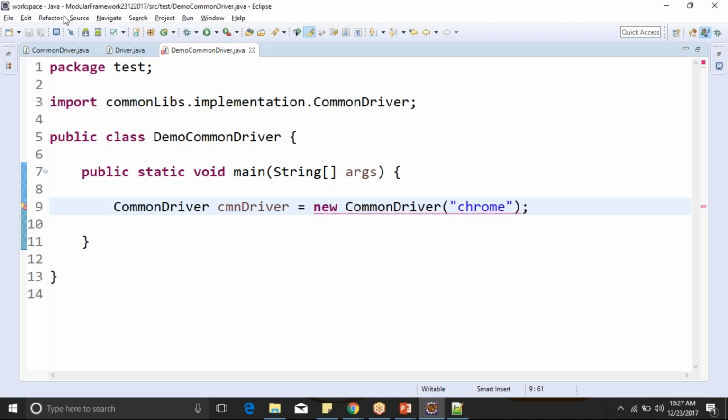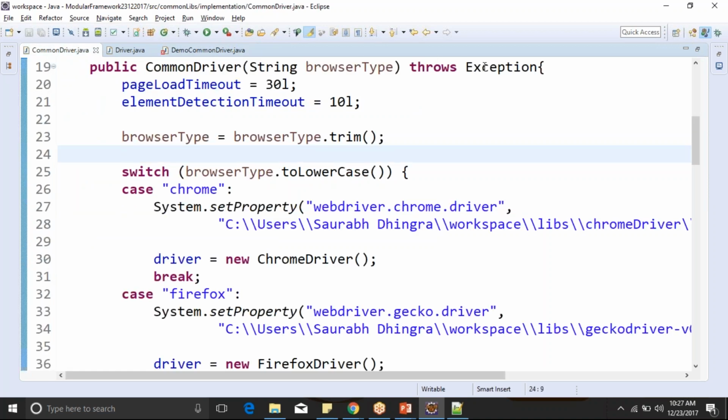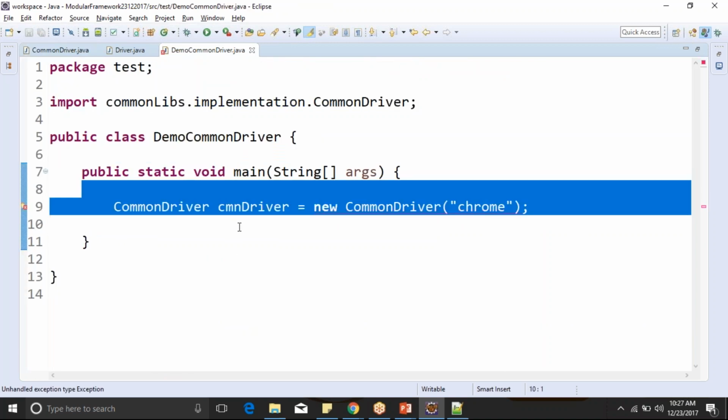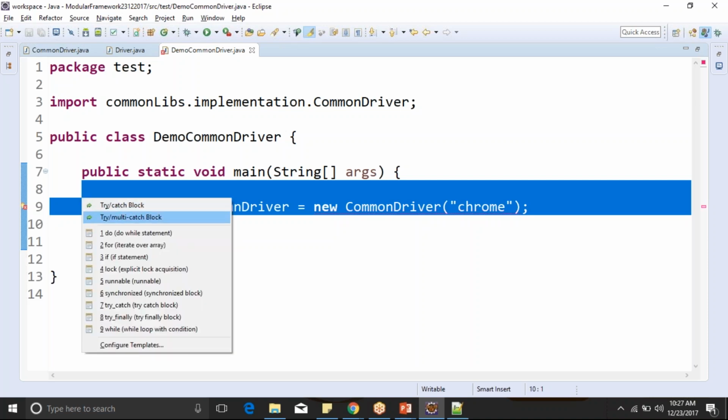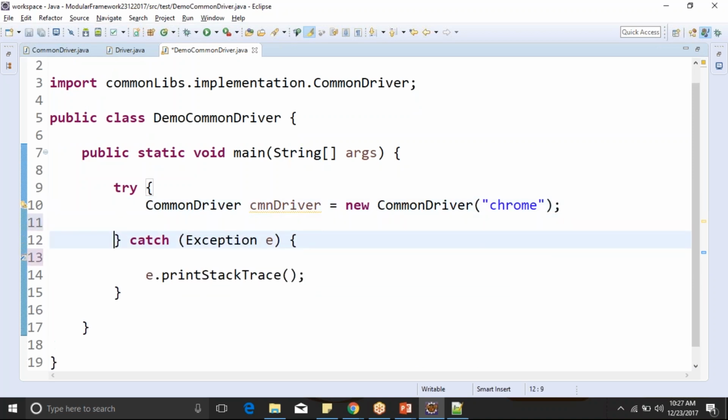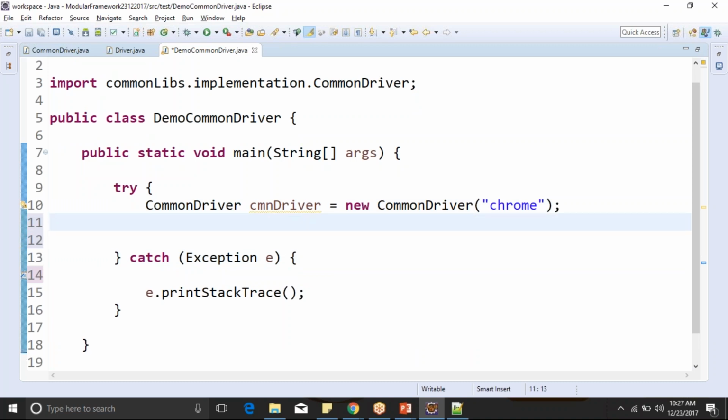As all the methods we have written throw exceptions, we need to handle that. To handle it, we can use a try catch block, and for now I'm just printing. Later on we'll add all these exceptions into log files.